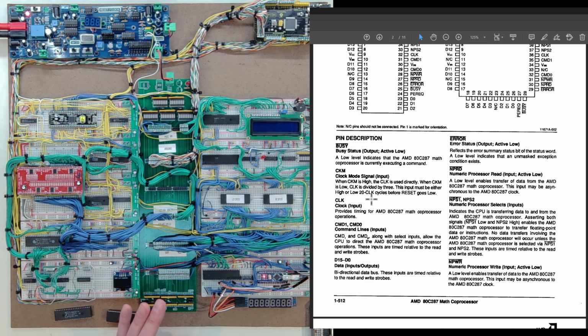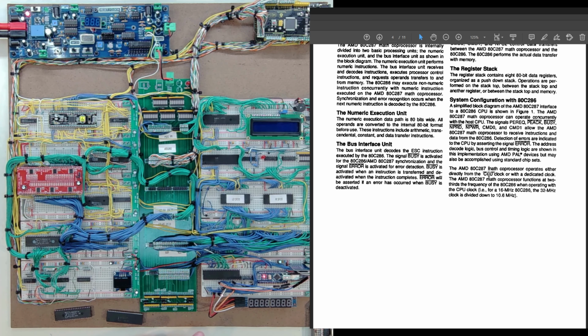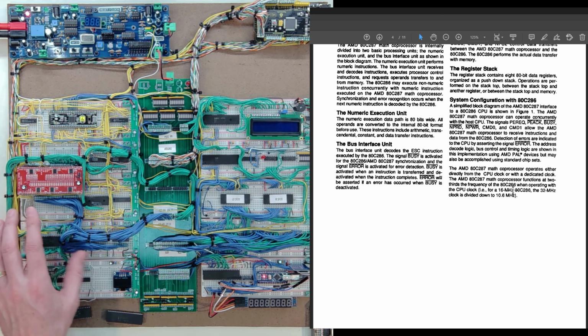That isn't quite right. So this says that when CKM is high, clock is used directly. When CKM is low, it's divided by 3. Okay, great. But if I go and read on the next couple pages down, they mention down here that you can either operate directly from the CPU clock or with a dedicated clock. And the 287 coprocessor functions at 2/3 the frequency of the 286. So it doesn't run at full speed of the processor clock. It would run at 2/3, or if I pull this low, it runs at 1/3. So I'm either going to get 2/3 or 1/3, depending on this pin that I set high or low. So that's how I'm interpreting this.